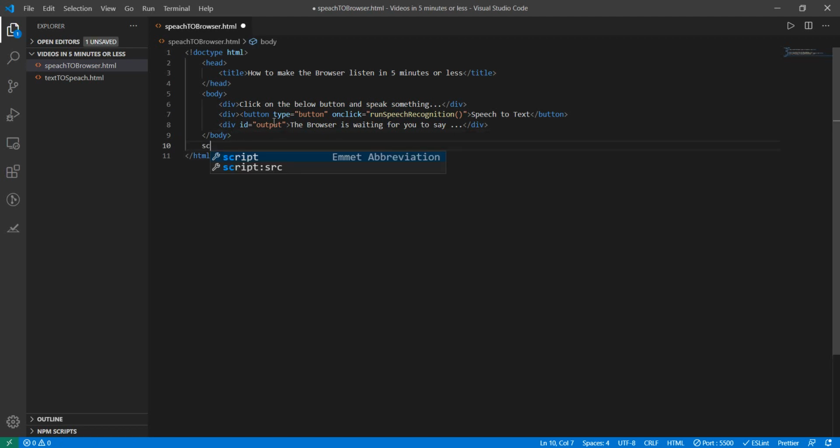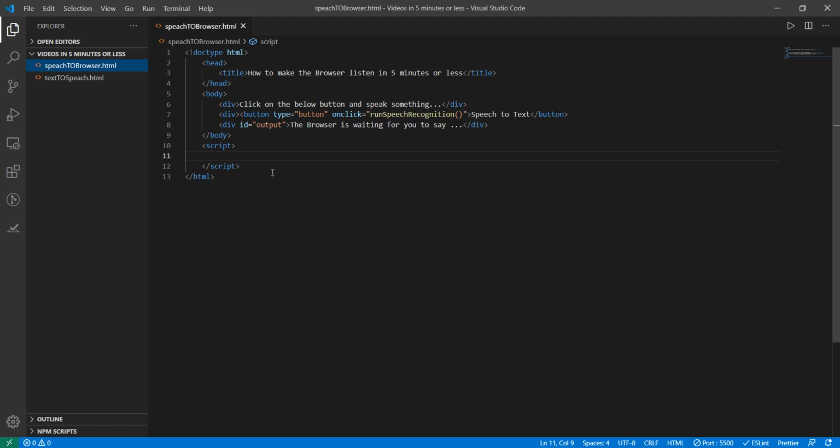Okay, so now let's add a script. And first, let's see how this looks. Yeah, looks nice. So let's go back to the code. And here we're going to add the function, as I said. And the function is going to be this run speech function.